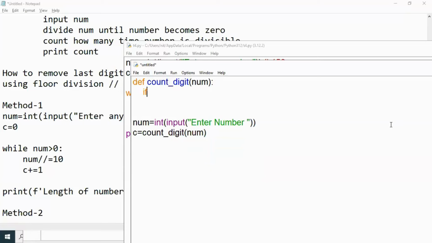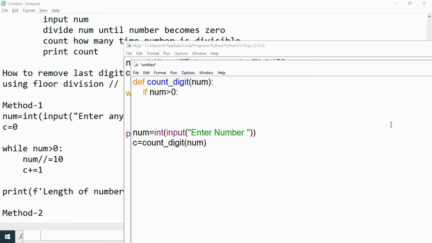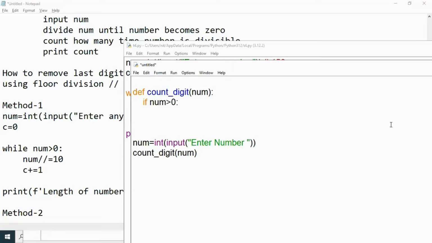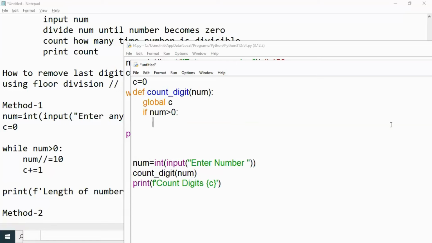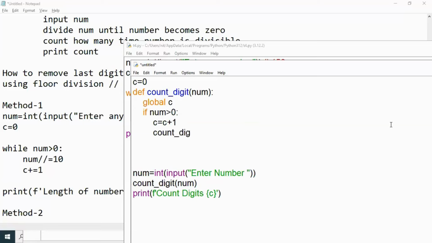Now, if number is greater than zero, I declare one global variable, counter, and the value of counter is zero. Inside count digit, I access the global value. How can I change a global value? By using the global keyword. If number is greater than zero, then count equal to count plus one, and then count digit of number slash slash 10.